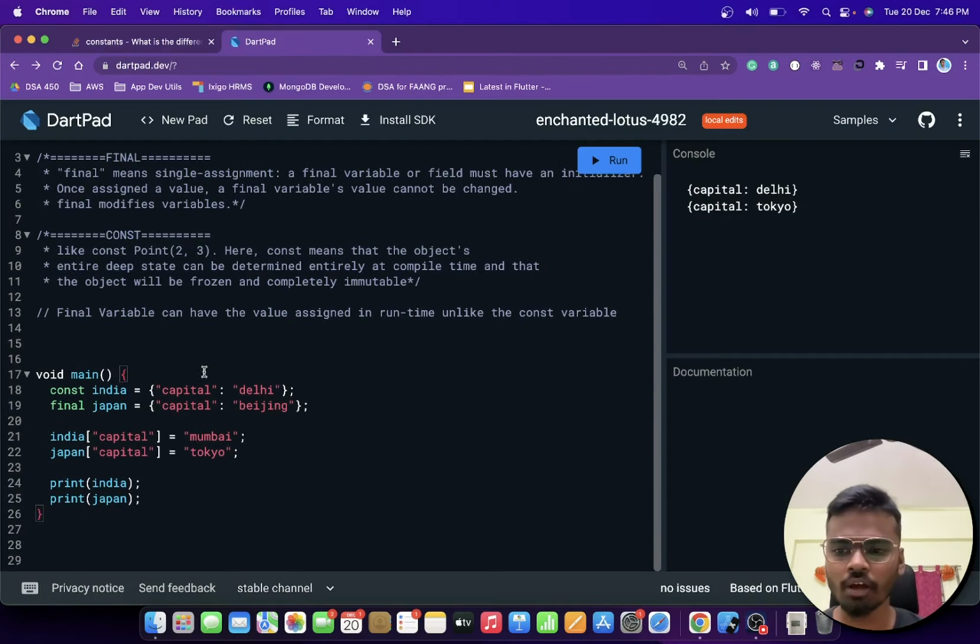Now let's say we have two different variables. One is India, and the other variable is Japan. India is of type constant variable, and Japan is of type final variable. We have a simple map where the key is capital and the value is the capital. The capital of India is Delhi, which is correct, and the type is constant. The capital of Japan is Tokyo, but here it is Beijing. Now I want to change this capital from Beijing to Tokyo.